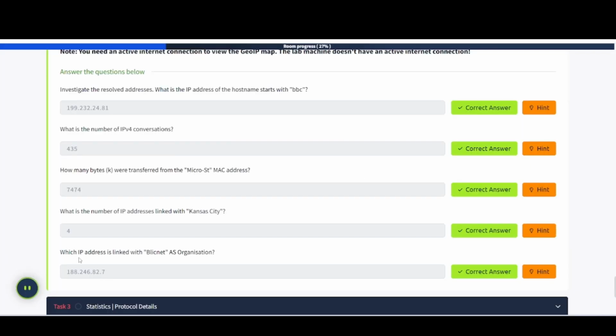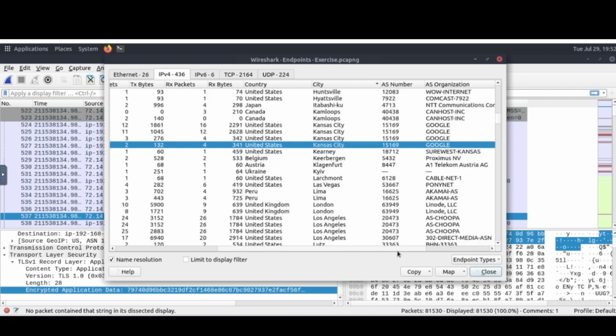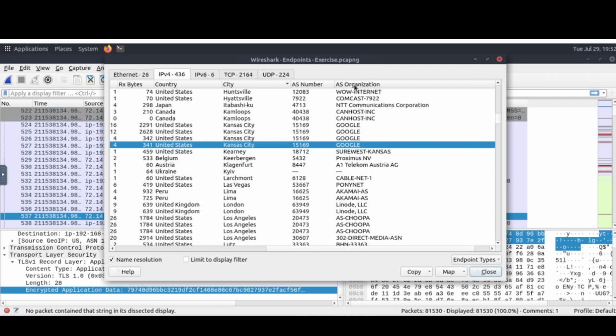Next one says, which IP address is linked to the BlicNet AS organization? So we're going to scroll over to the AS organization, and once again, we're going to sort it and then find that organization.